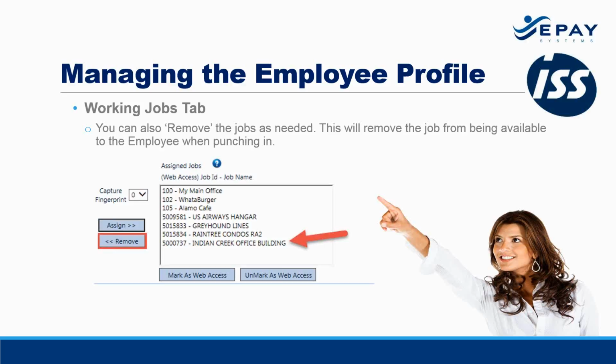The only thing you have to remember going through this whole process is that you click save at the bottom of the tab or at the bottom of the actual employee profile screen. If you don't hit save, your changes are for naught. The system is not going to record those changes.